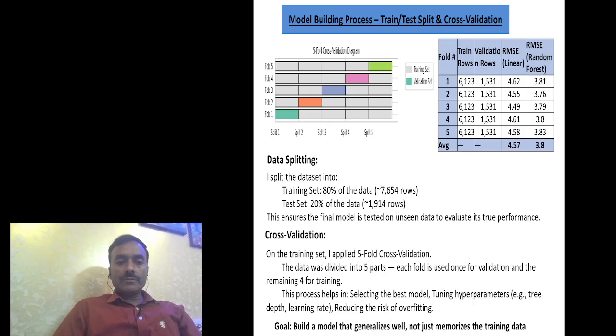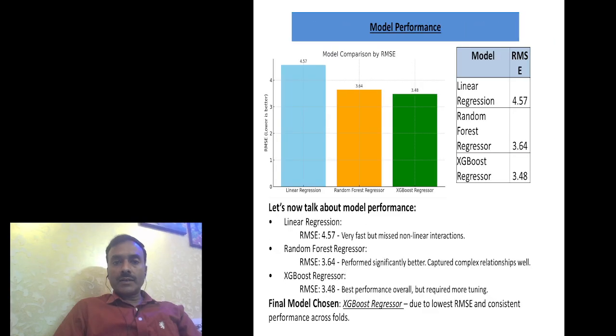Cross validation: on the training set, I applied five-fold cross validation. The data was divided into five parts. Each fold is used once for validation and the remaining for training. This process helps in selecting the best model and tuning hyperparameters, such as tree depth and learning rate, reducing the risk of overfitting. The goal is to build a model that generalizes well, not just memorizes the training data.